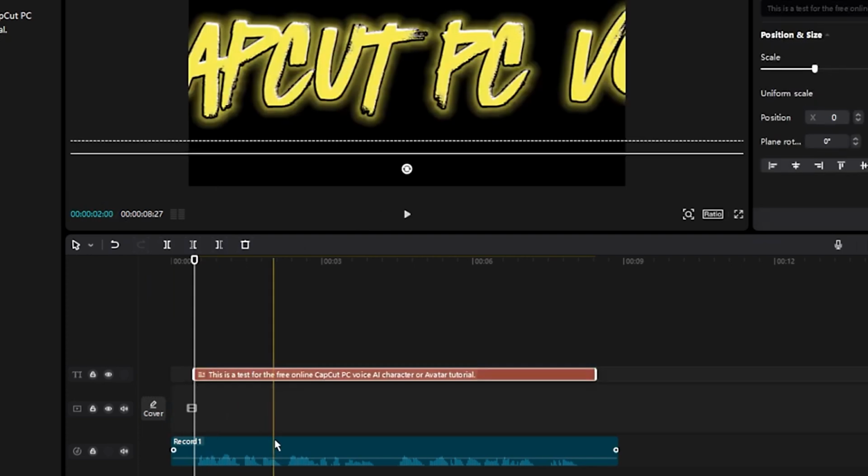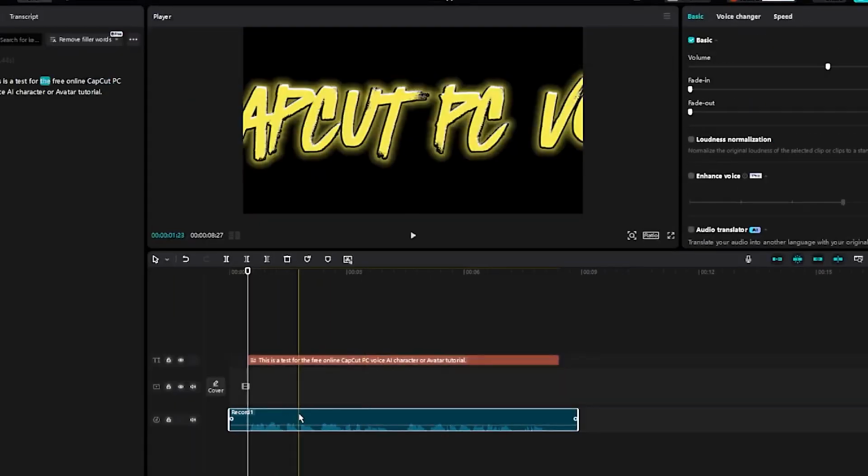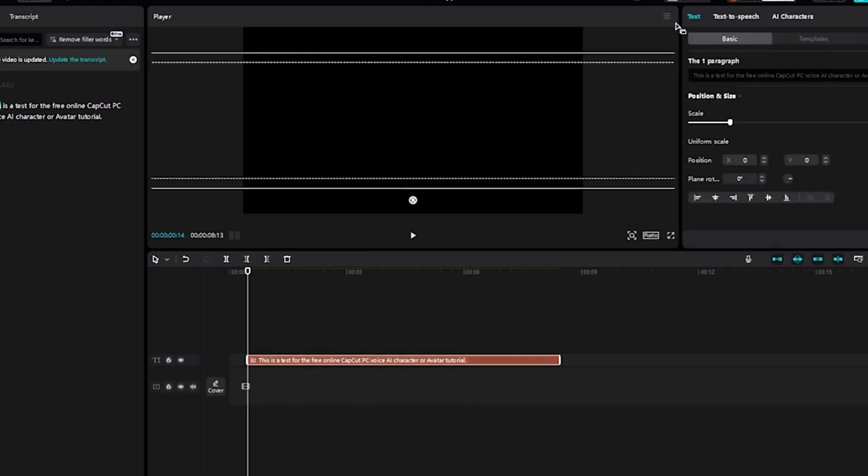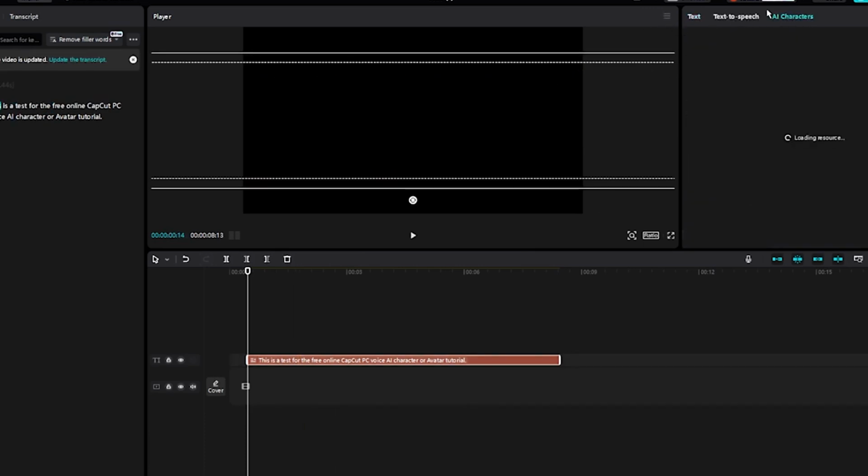Okay, now if you really want, you can highlight your audio and delete it. Because now when you click your text layer, you want to go over to the top right hand screen and click the third option, where it says AI characters.